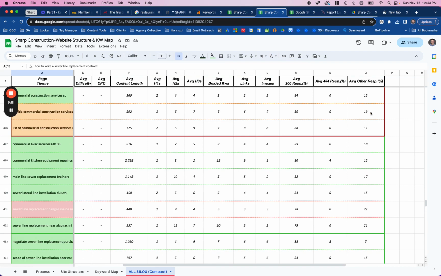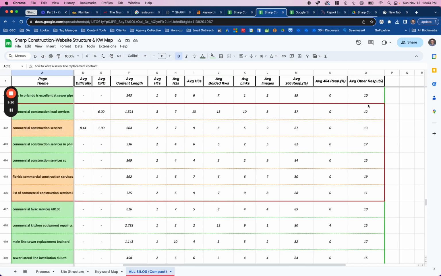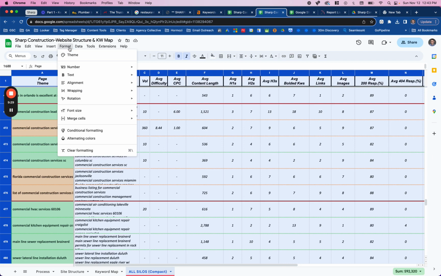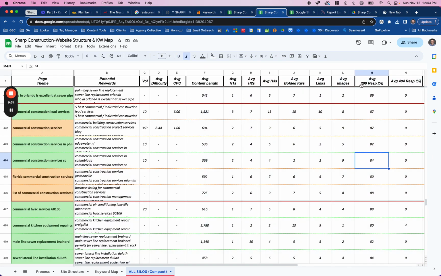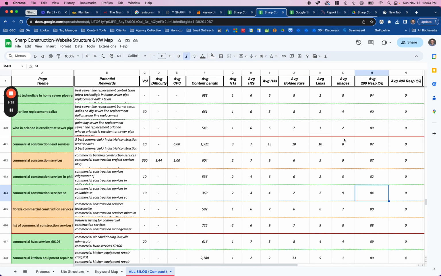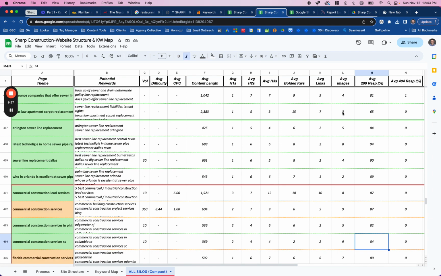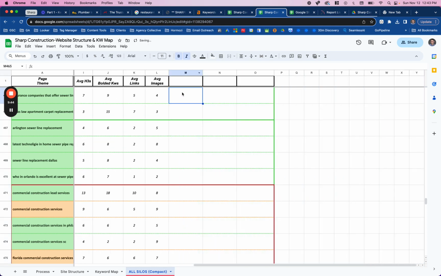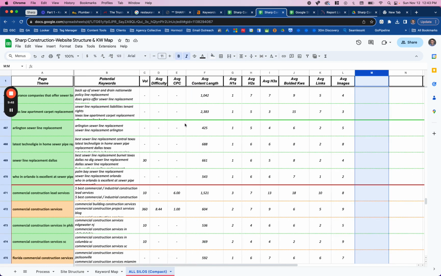I think this was response time in seconds, which means they're slow. All these colors mean stuff as well. I'll probably get rid of the colors. Average images. So images are important. This just again helps you format your content. So let's do that. No, we won't do that yet.